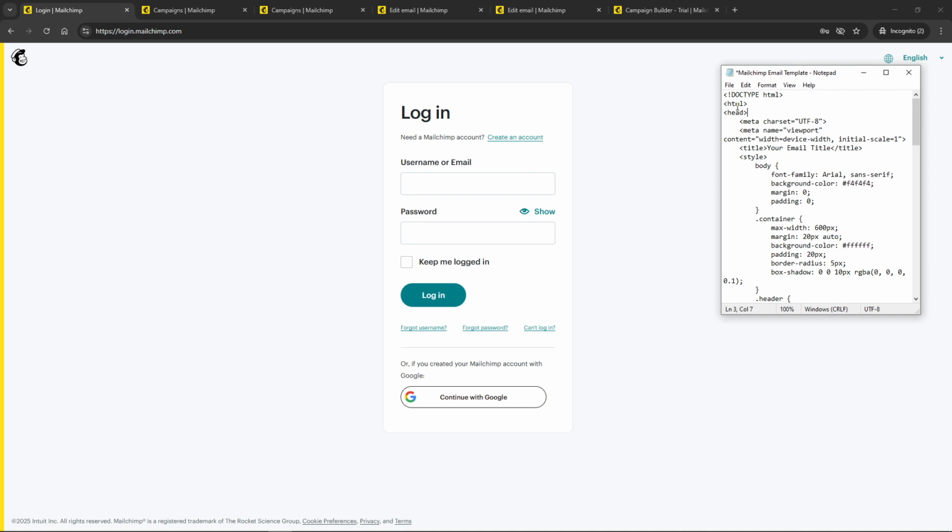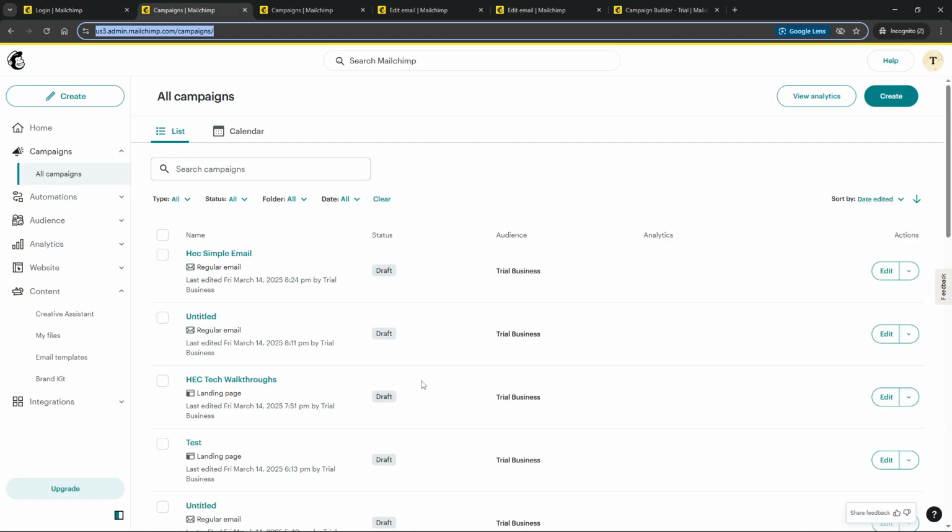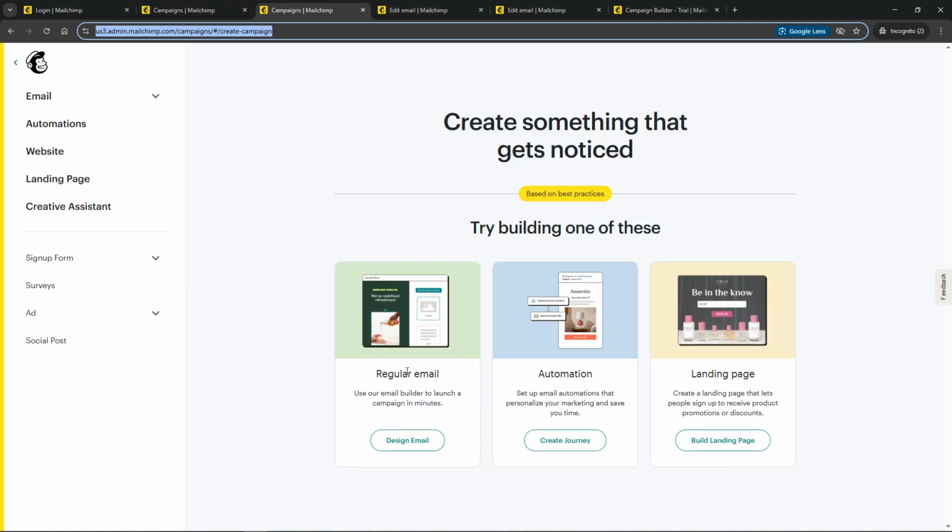Once your HTML file is prepped and ready to go, you need to log into your Mailchimp account. Head over to Mailchimp's website and sign in with your credentials. After logging in, navigate to the campaign section using the menu on the left hand side. This is where you'll create your new email campaign. To do this, click on Create Campaign and then choose Email before selecting Regular Email. This sequence is straightforward and sets you up for the next steps.